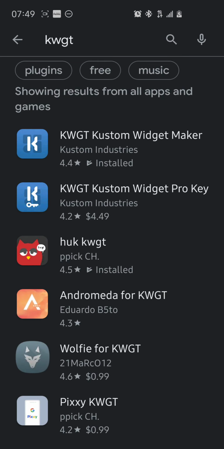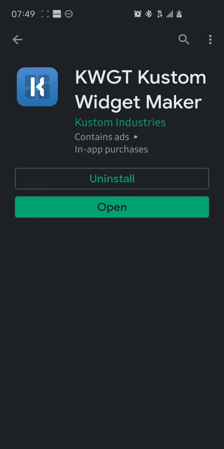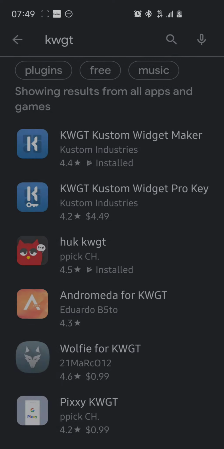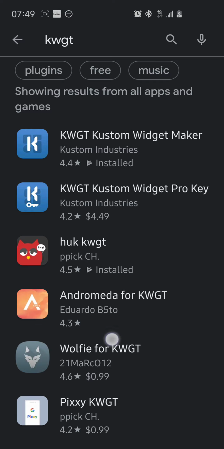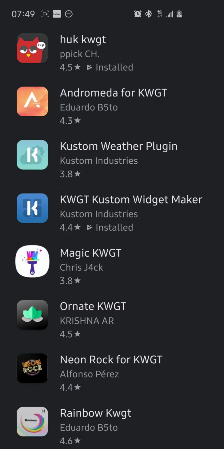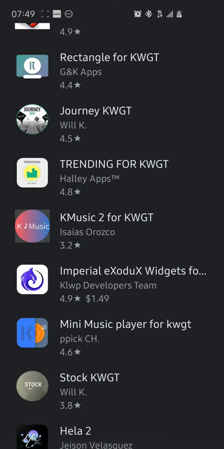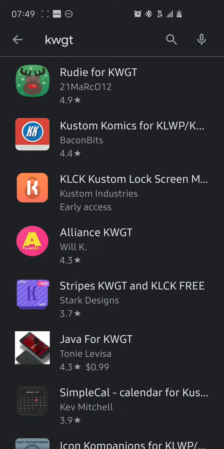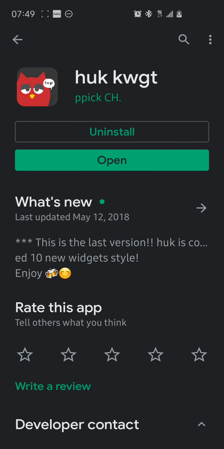So you will need, at the very minimum, the app. You can get the Pro version, which will unlock some templates and will remove ads. And I would suggest getting a plugin pack. So these are all various plugin packs that you can get. Now, me personally, I like this hook, KWGT. So that's one we're going to be using today.